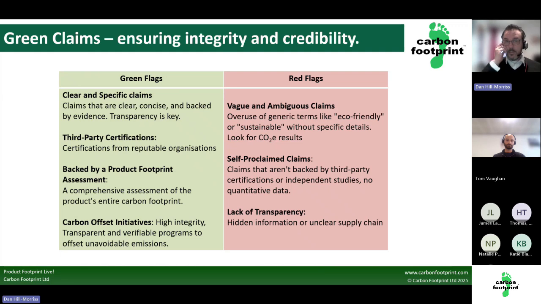The headlines are just as we've said here. So in terms of your green claims, ensure that anything you do say about the good work that you're doing is very clear and specific. We would certainly recommend having your work verified by a third party, at least.